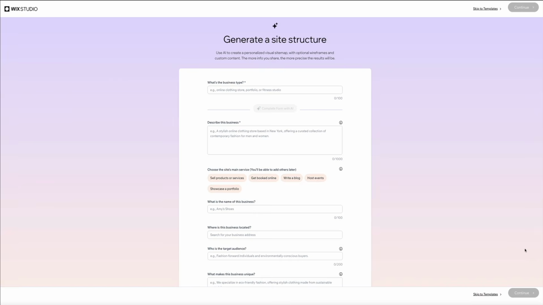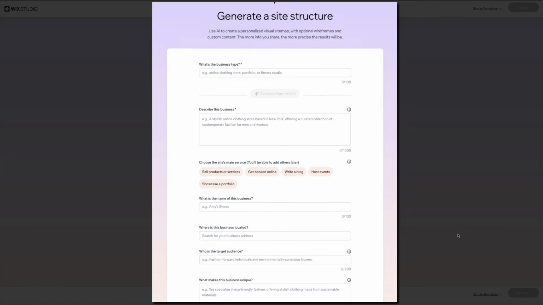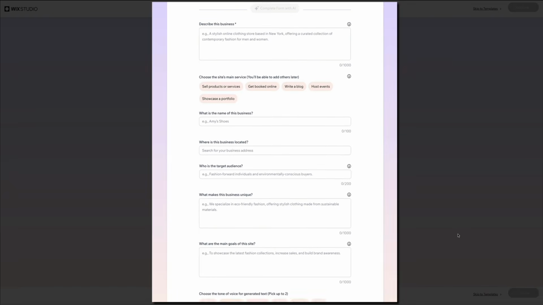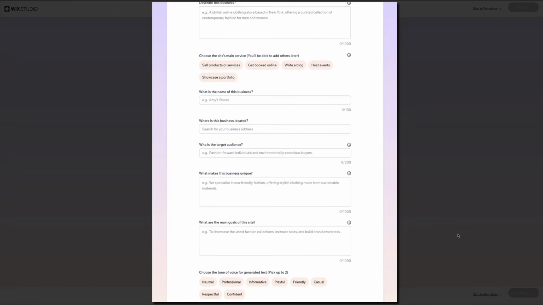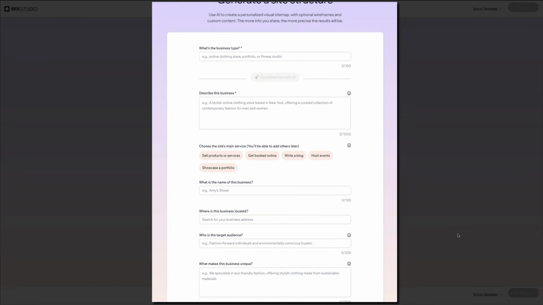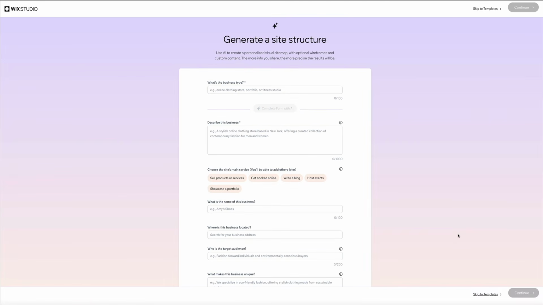As you can see here, you'll be guided to the Generate Site Structure with AI form. And by entering project details like business type, audience, and goals, it gives you a tailored starting point that saves time, keeps clients aligned, and makes the design process more efficient while leaving room for creativity. And on that note, let's fill this out to start building our site with AI.